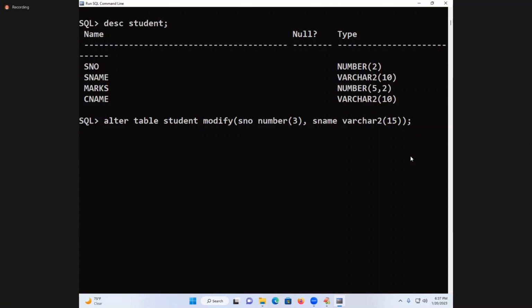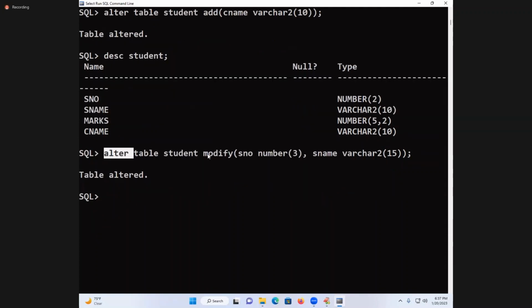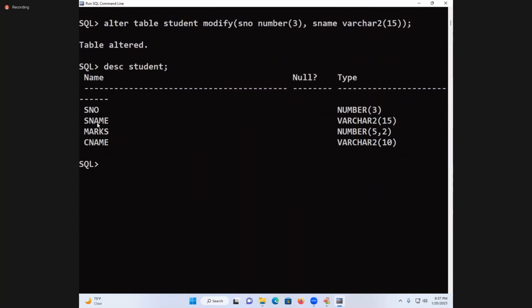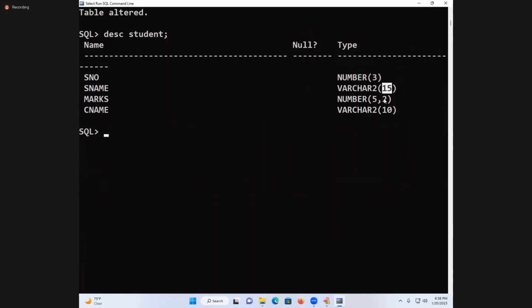Did you understand this point? See students, table altered. So, alter option I can use with what? Now, you see DESC students, SNO is becoming 3, or not? Earlier it was having what? SName was containing how many? Now it is 15. Are you following?